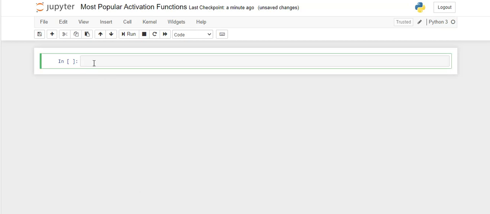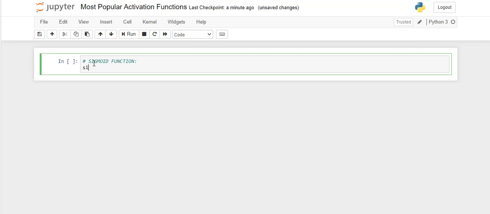So our first activation function is the sigmoid function. This sigmoid function is defined as, say, sigmoid of x is equal to 1 divided by 1 plus e to the power minus x.